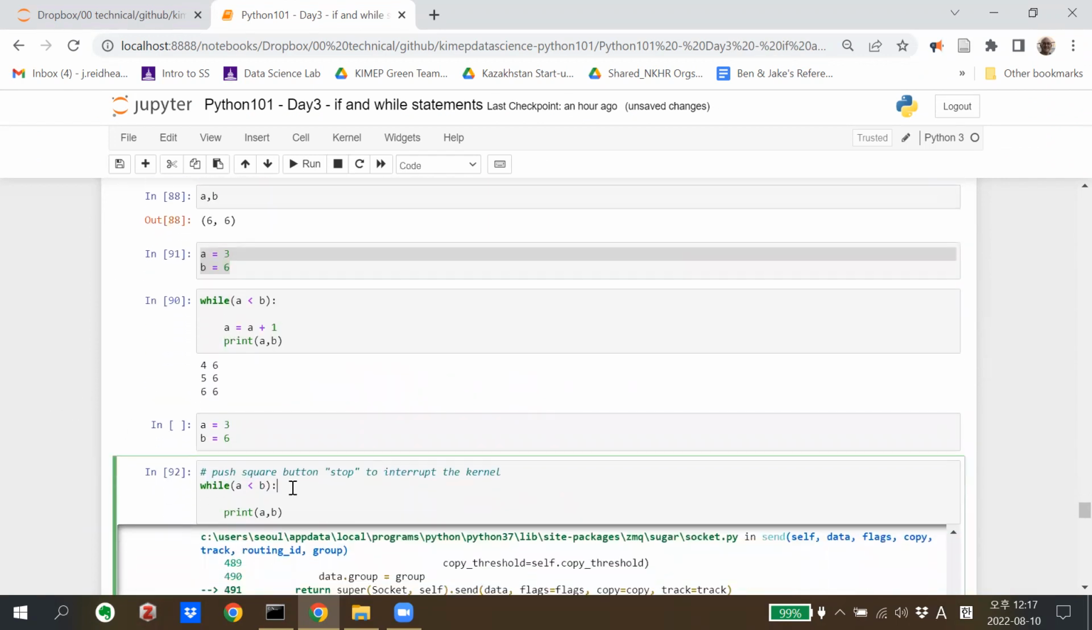So while loops are a little bit dangerous because you have to make sure that whatever you're doing in here eventually makes this statement not true, so that you exit the loop. Otherwise, it's going to just keep going forever.